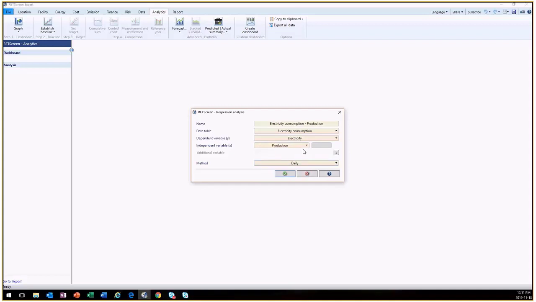The last input box is method. Leave this as daily. If you want to know more about what this means, you can click the question mark button for an explanation. Before clicking the green check mark to create the model, make sure that the name of your model is descriptive and that you'll be able to identify it easily if you end up creating a variety of different models.